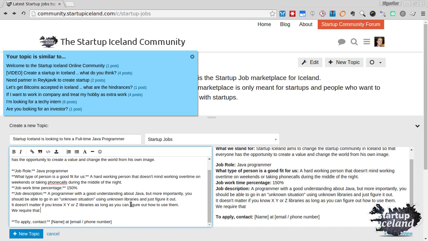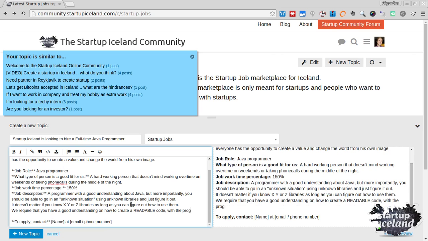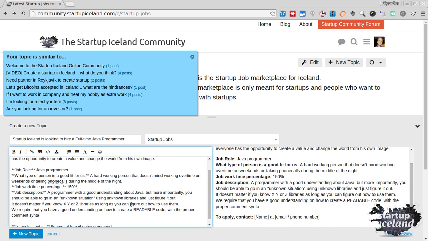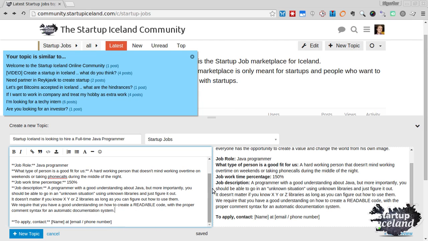We require that you have a good understanding of how to create readable code with the proper comment syntax for an automatic documentation system, something like this. I don't know. So here's just a job description, a full description of what is required of the person.